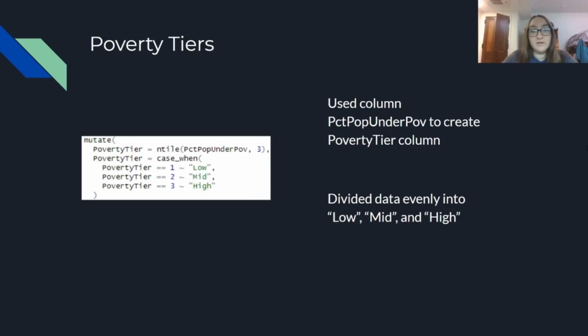Hello, I'm Brittany, and my section for checkpoint 3 was on the poverty tiers and the interactions of these poverty tiers on the continuous variables. So I started off with calculating the different poverty tiers. We used the percent population under poverty column to calculate them, and we just divided them evenly into 3 groups. So the first tier I named low, the middle I named mid, and the high tier I named high.